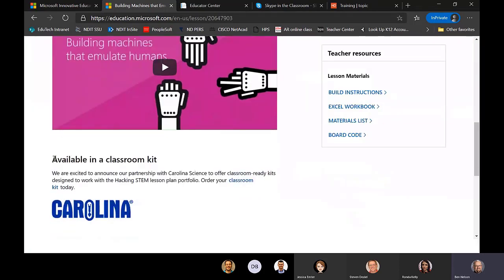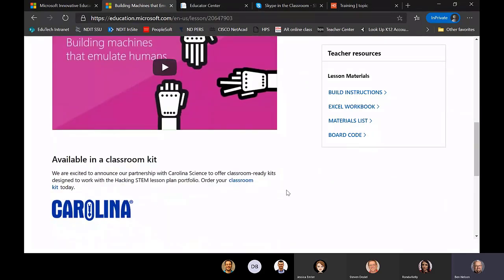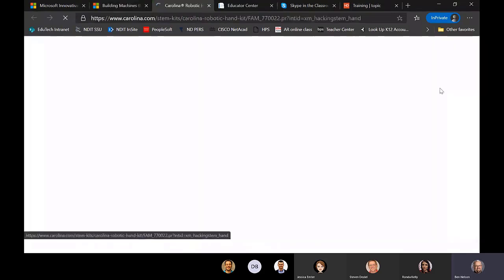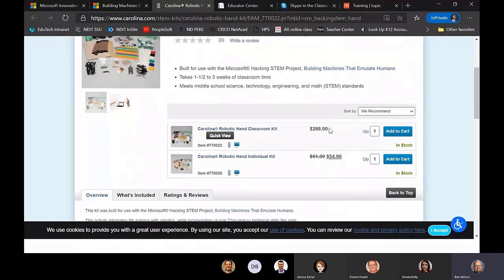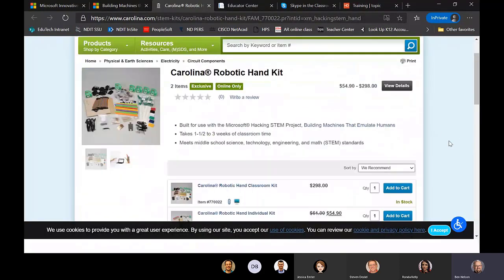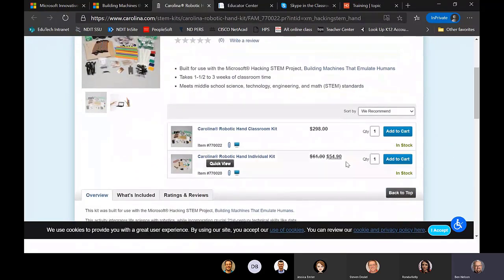You'll notice that they do have classroom kits available, so if you just wanted to buy the kits, you can click on the link and it will take you to the kit to buy the robotic hand kits. So if you're looking for a classroom kit, you're talking almost $300 for a classroom kit if you're going to have a lot of them, or about $55 each.